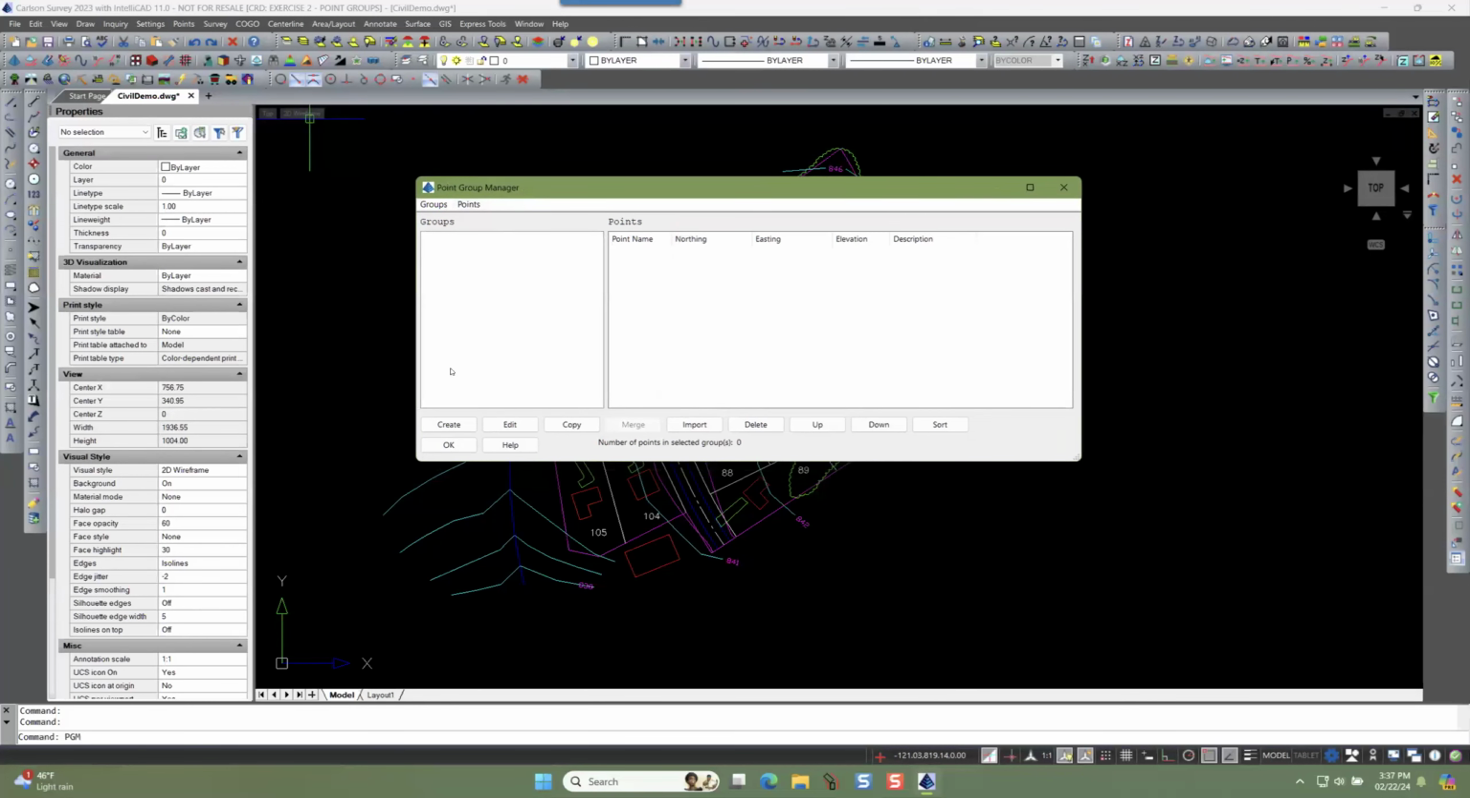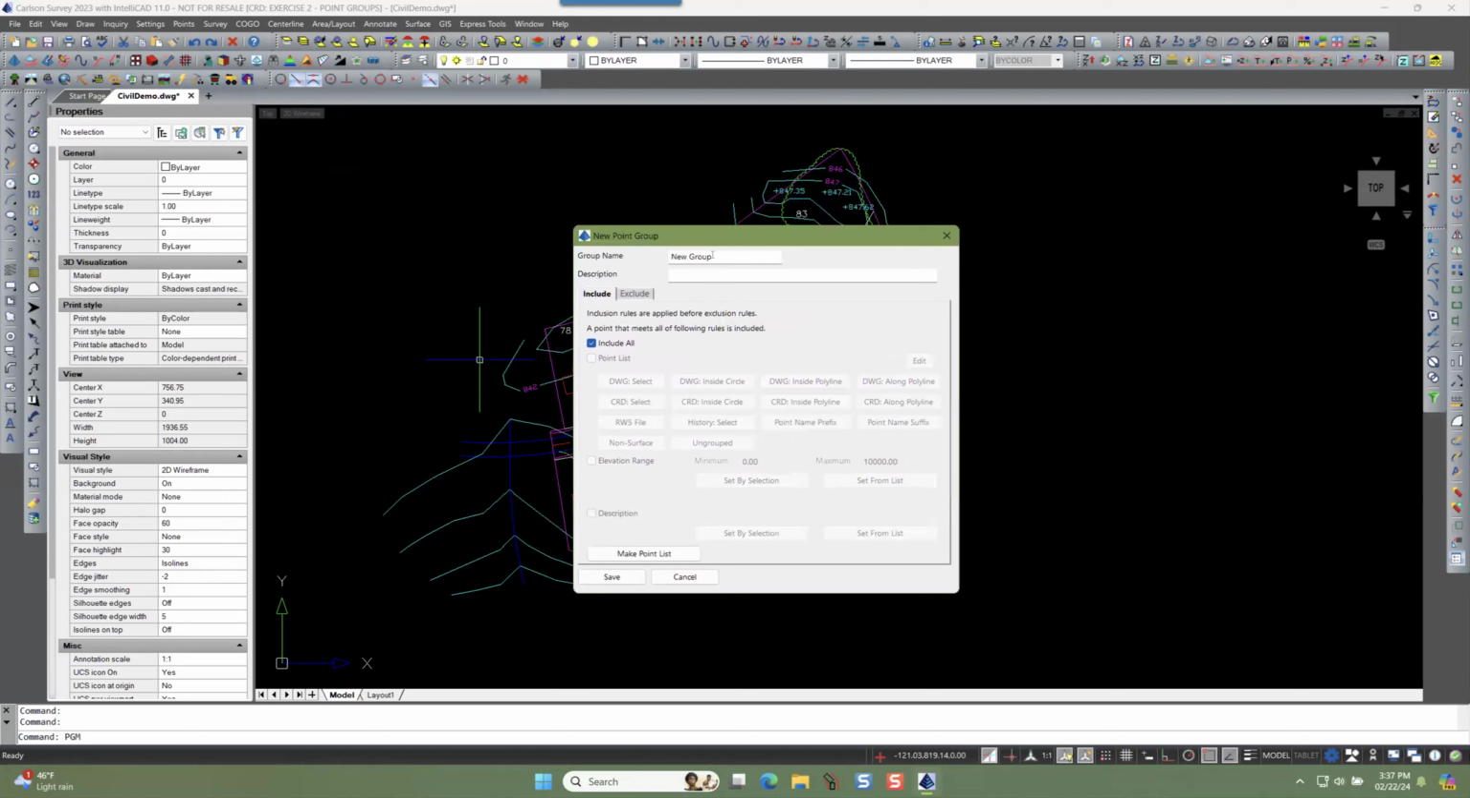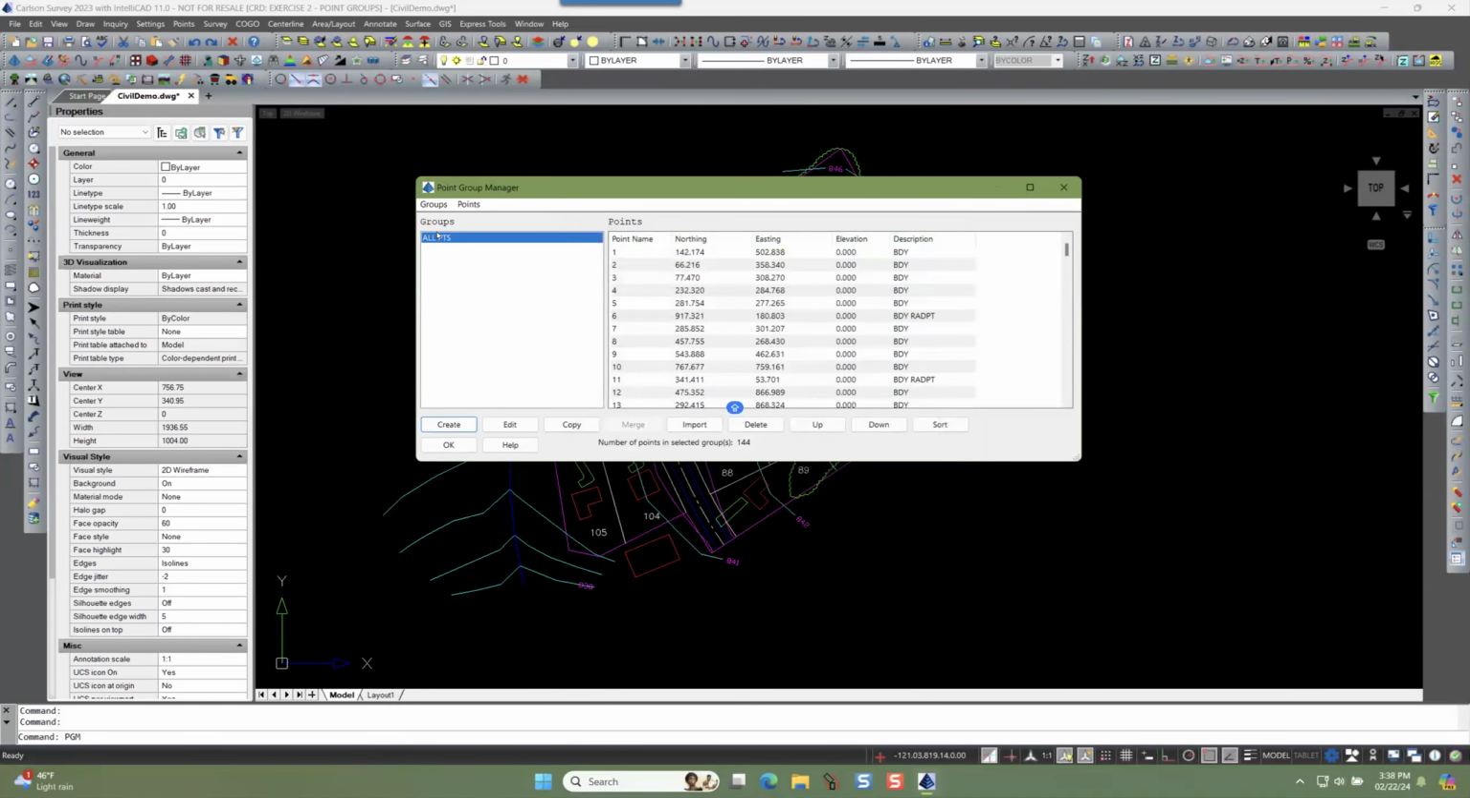All right, so let's get started. Let's create some point groups. So my new point group is going to pop up. I'm going to come up here and give it a name, and I'm just going to call this one all points, all PTS. And just a global, I can give it a description if I want. I'm just going to say include all. That's all I need to do, and say save. Now I've got a group called all points that includes all points.